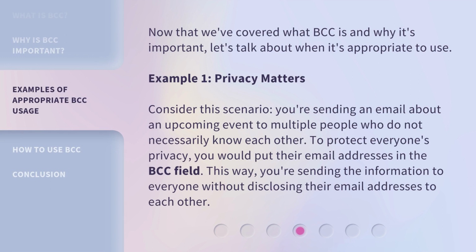Now that we've covered what BCC is and why it's important, let's talk about when it's appropriate to use. Example 1. Privacy matters. Consider this scenario. You're sending an email about an upcoming event to multiple people who do not necessarily know each other. To protect everyone's privacy, you would put their email addresses in the BCC field. This way, you're sending the information to everyone without disclosing their email addresses to each other.